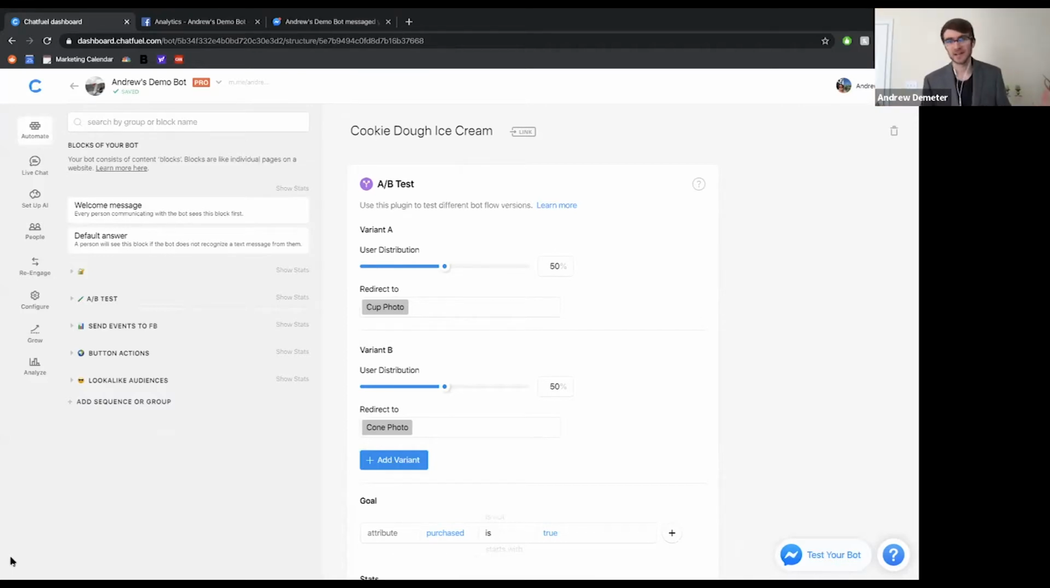So yeah, that in a nutshell is the A/B test plugin: dividing your audience, exposing them to different things, then measuring the impact so you can double down your efforts once you determine that winning variation.